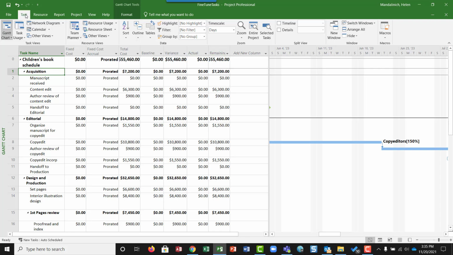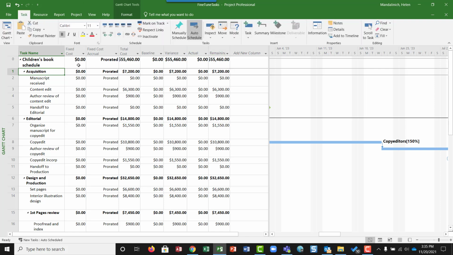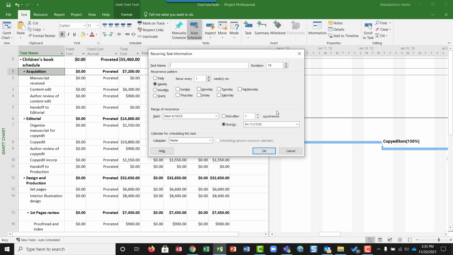In the task tab, in the insert group, we're going to pick the task, and we want to click the arrow at the bottom, not the button. Then we're going to pick recurring task to open this dialog box. Now we're going to put in the name, which is editorial staff meeting.